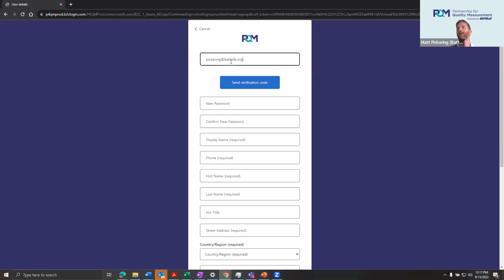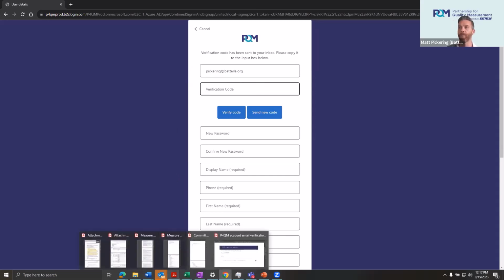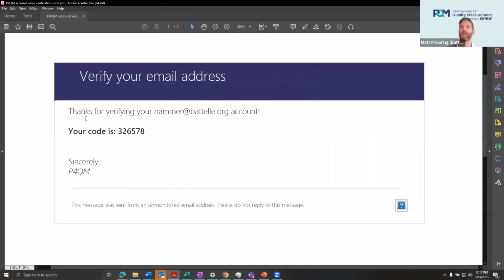I hope I can spell Battelle correctly. You enter your information and hit send verification code. Another text box pops up. You will then get a verification code sent to your email. It'll be delivered within a few minutes, and it will look like this. It says, thank you for creating an account, and here's the code that you'll want to enter into the field that popped up. It's not the email I entered, but this is just for tests. So that's this field here.